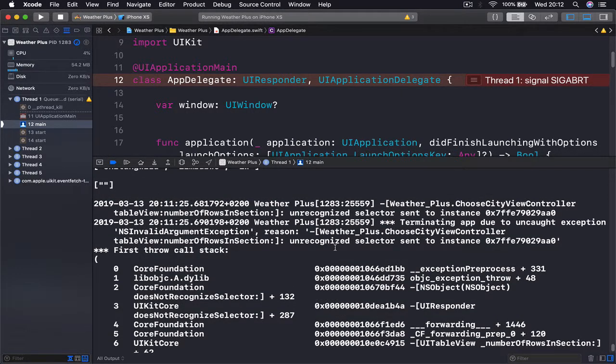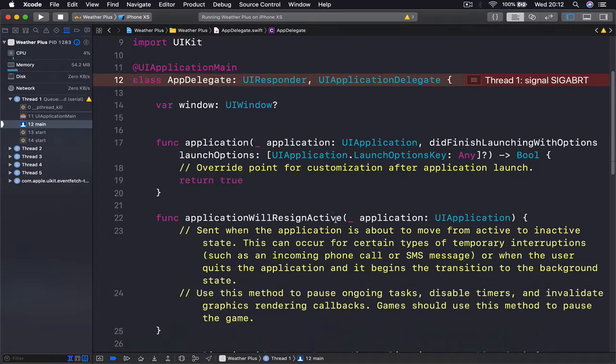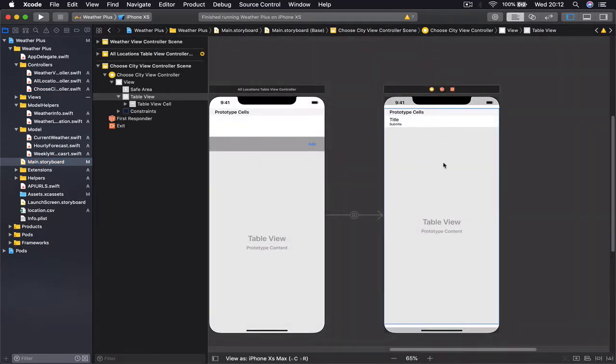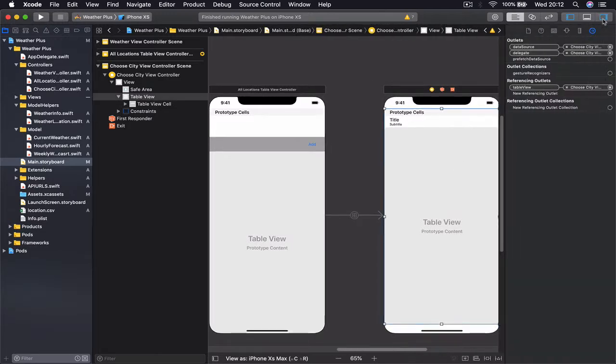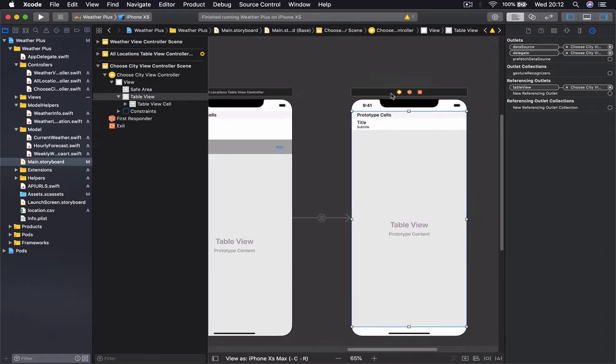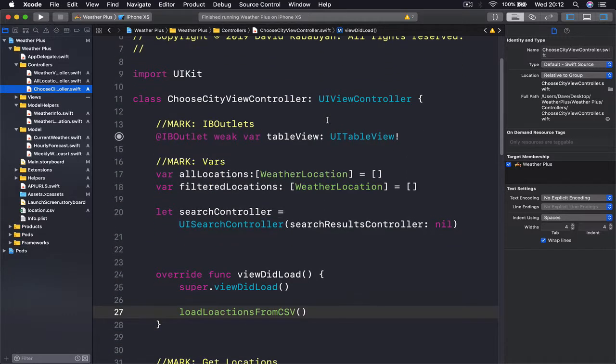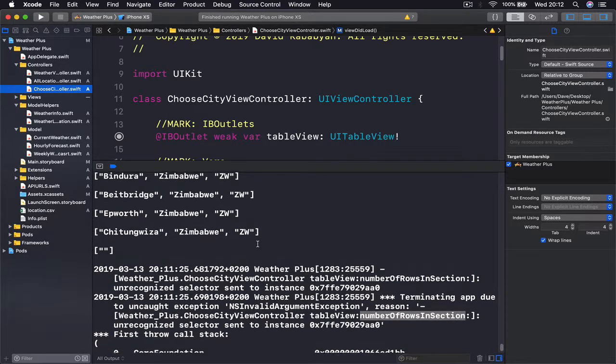And our error is related to our table view, most probably because we never set up the table view's number of rows in section. Let me stop here. If we go to main storyboard and select our table view, let's open the connections inspector. We set the data source and delegate of our table view to be our view, but inside our view we never set the functions that are required for table view. That's why it crashed. But this is not what we care about right now. We're going to fix it later.